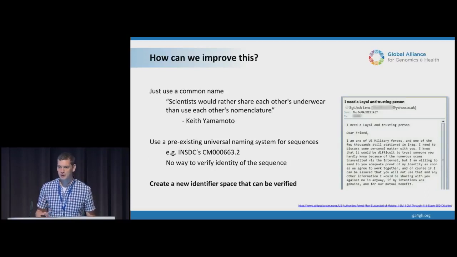Oh, well, there's a header at the top that tells me that. No, really, how do you know that? How do you know that this really is a friend that's one of the military forces currently stationed in Iraq? You don't know. Just because something says it is, doesn't mean it truly is. So actually, what we need is a way of actually verifying and identifying that that sequence actually exists.